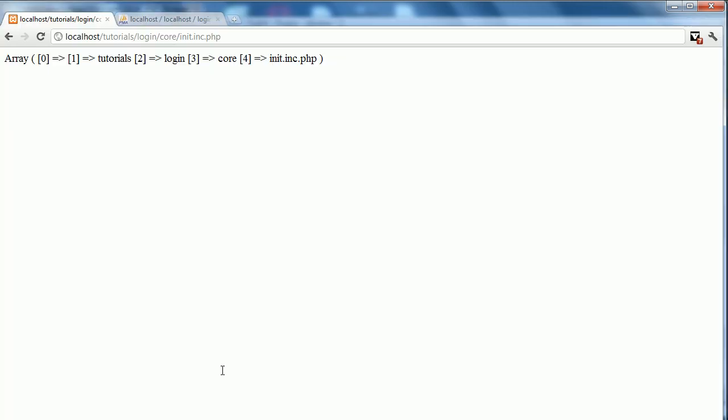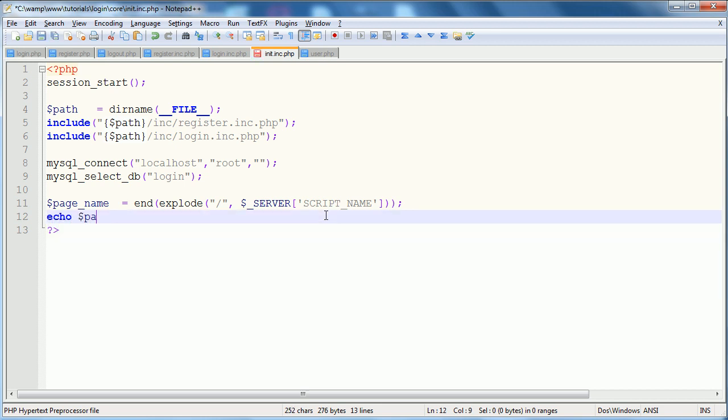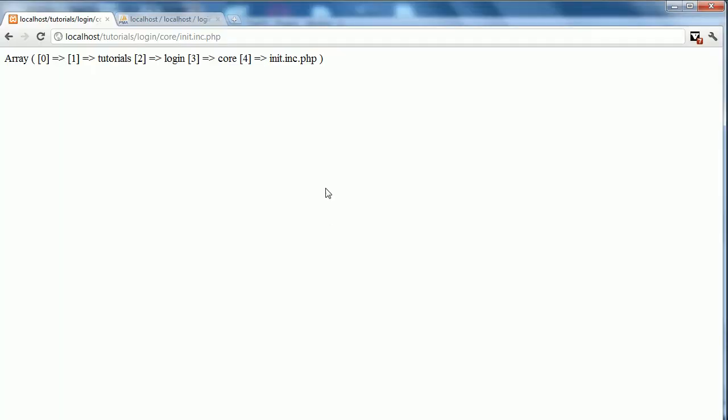So that array currently is 5 elements. It will make it like this. If it was 4 elements, it would still be this last one. If it was 27.5 million, it would be this one. It will always be the very last one. So I'll echo out that page name again, and you can see that we're actually well on our way to having our page name, because that just gave us this init.inc.php.